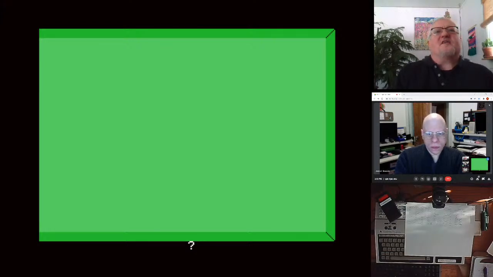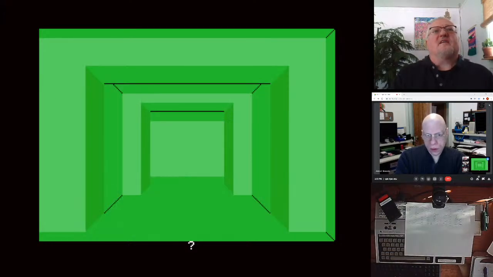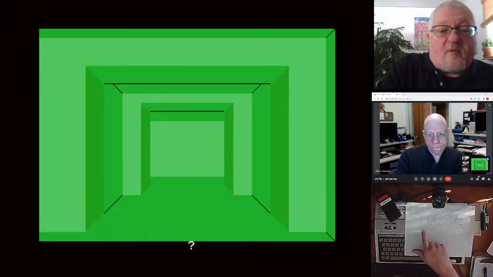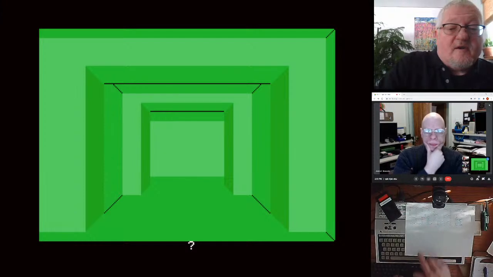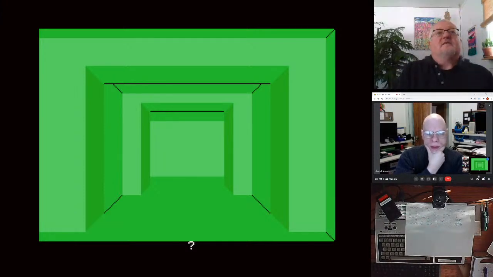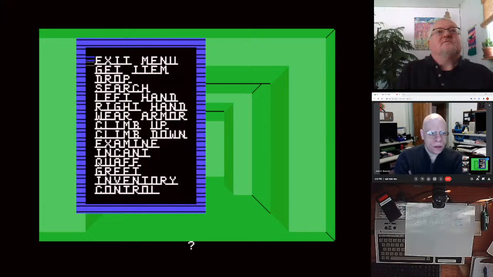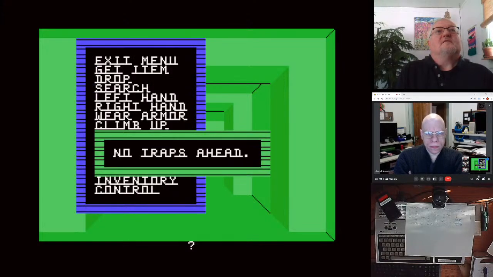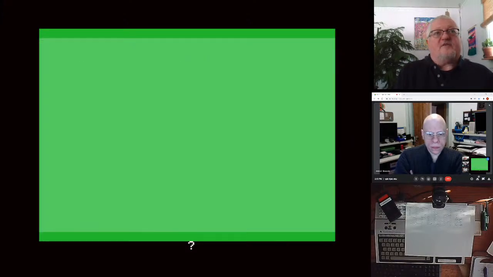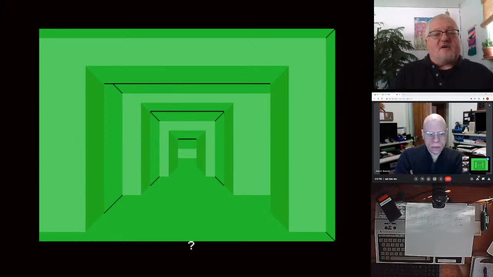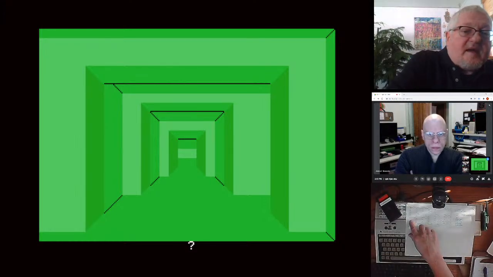I'm going to move the joystick left. Okay, we've rotated left. So let me see where we start. Okay, so we start here, go to the corner, turn left, and we've got 2 squares to go. No traps ahead. Go forward 1, go forward 2, turn left. He doesn't give you a compass direction, but looking at my map, I believe we're here in this corner.